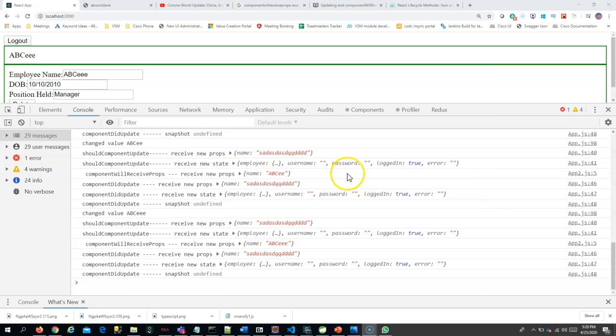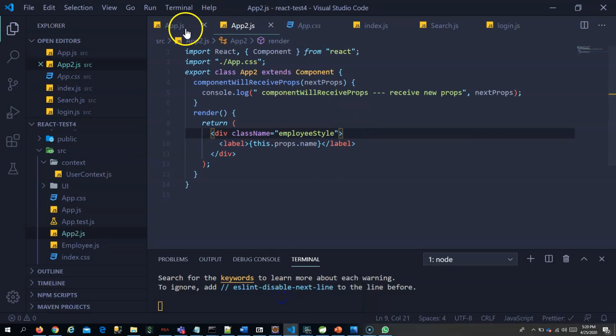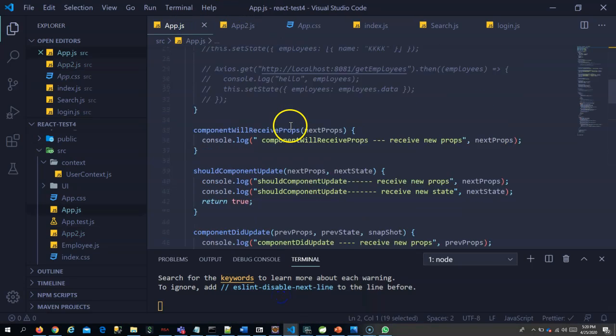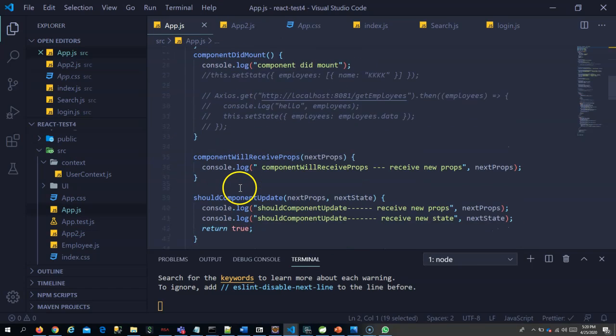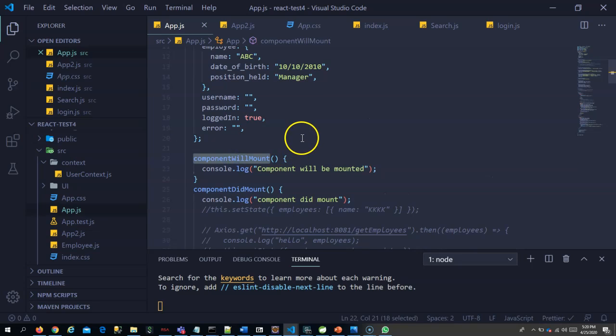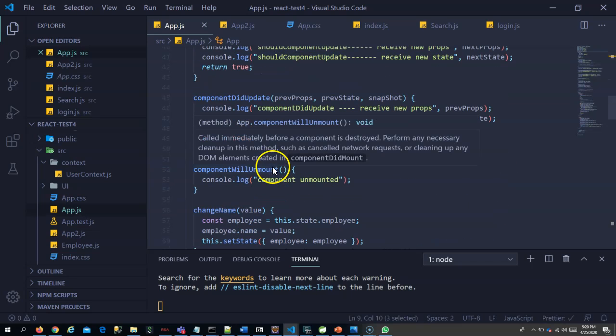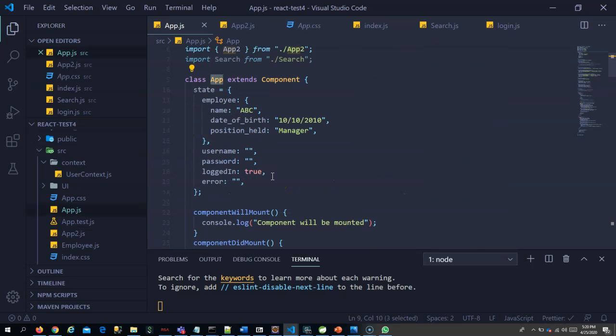Now try to understand these lifecycle hooks with an example. I already have an application running. To explain the lifecycle methods, I have put everything in. Component will mount is clear, right? It will be the first one called. I have two class components in which we can insert these lifecycle hooks. You can't put them in a functional component.